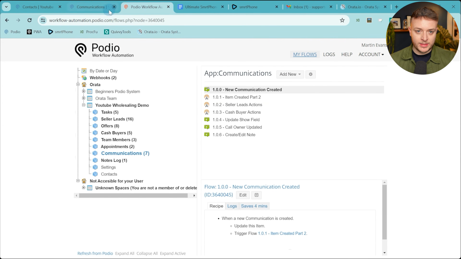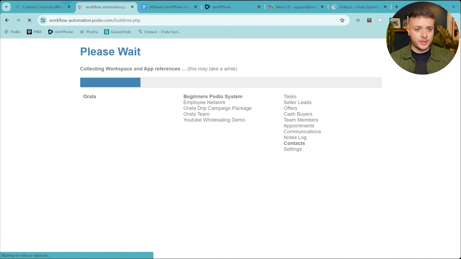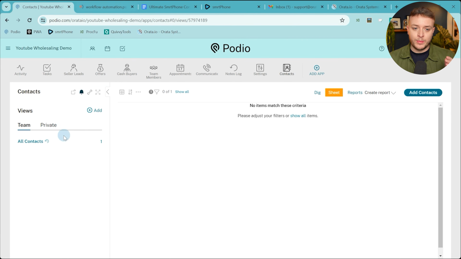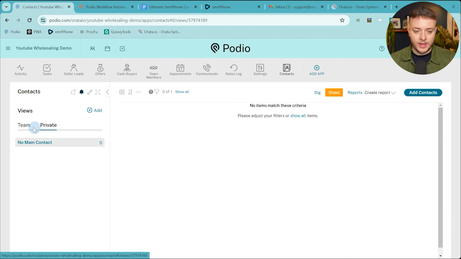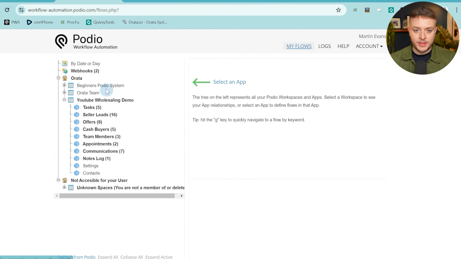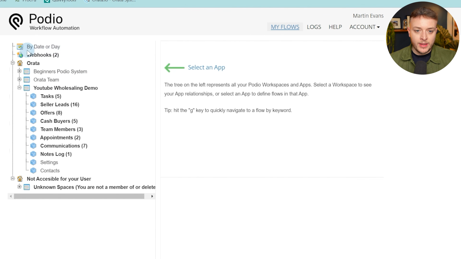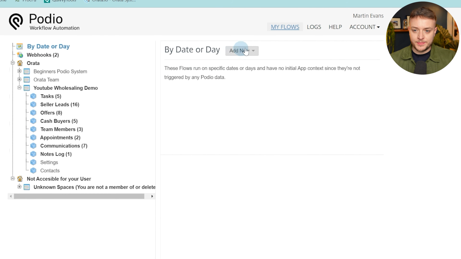Then I'm going to go back to PWA, hit refresh from Podio because we've created a view. So we just got to refresh it now. So you can see the no main contact is in our private folder, basically hidden from team members. It's up to you if you do that or not. Then we go by day or date, add new.